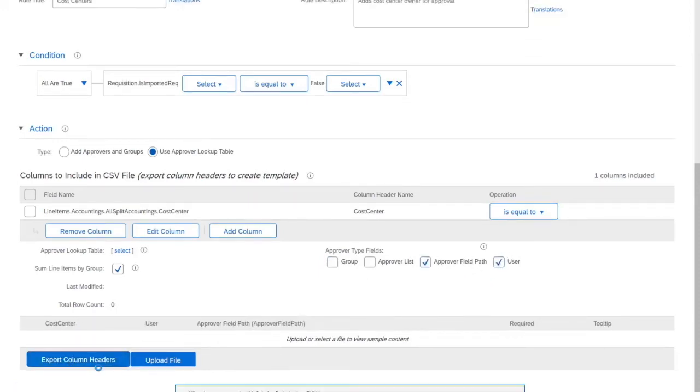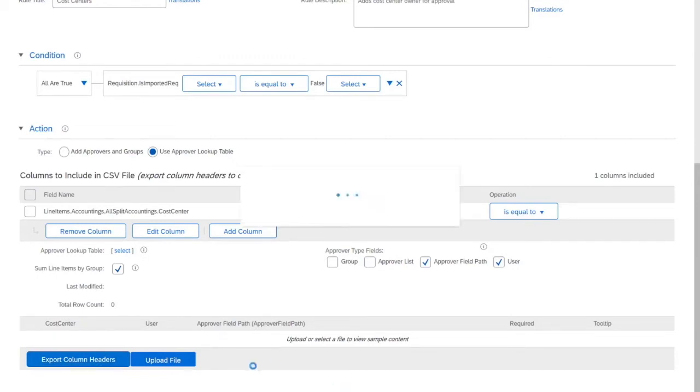Then you'll export the column headers. It's going to open an Excel file, or really a CSV file. And so now I've got my basic format, and so I can say if it's cost center 1, 2, 3, 4, 5, then I'm going to route this to John Smith. And so you type in the username there.